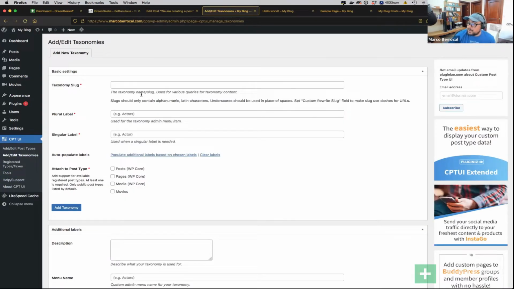So it's the same thing. And you might be wondering, what taxonomy do I need to add? And you could say, well, I want to have a taxonomy about actors. I want to be able to add actors to my movies. Okay, so I'm going to name this actors. Here we go. Actors over here.